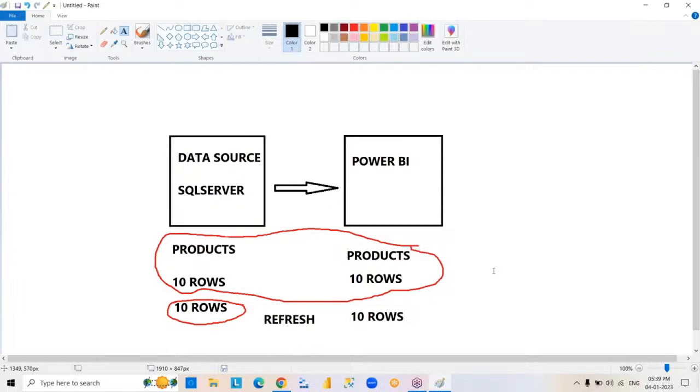Okay? So by using this refresh concept, whatever modifications are done in the source, those modifications will be copied from source to Power BI environment.